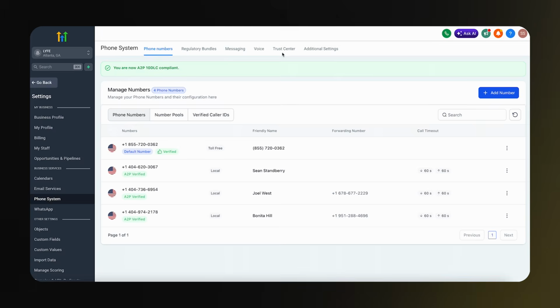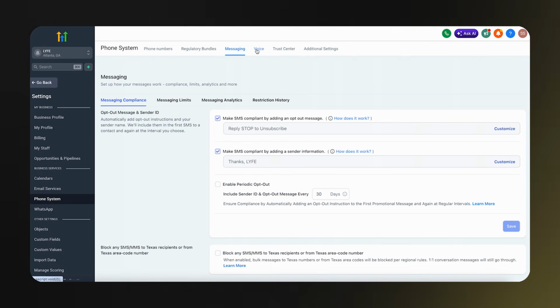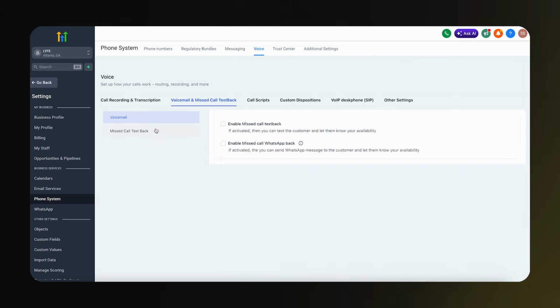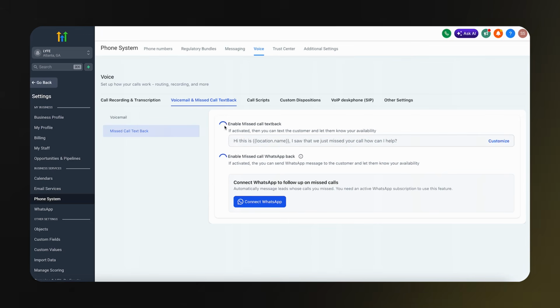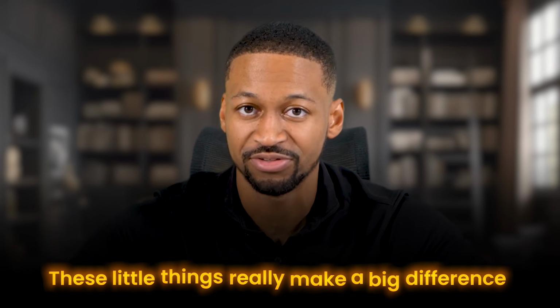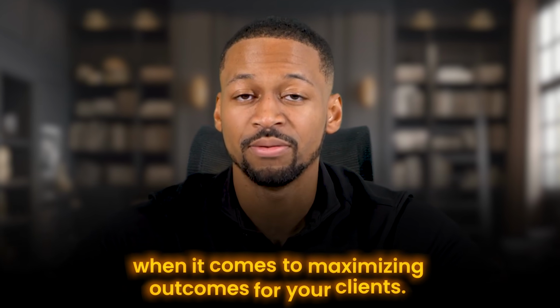And then there's the small stuff that makes a huge difference, like the missed call text back feature. If someone calls your client's business and nobody answers, the system automatically sends that person a text message. Something simple like, "Hey, sorry we missed your call. How can we help?" These little things really make a big difference when it comes to maximizing outcomes for your clients.